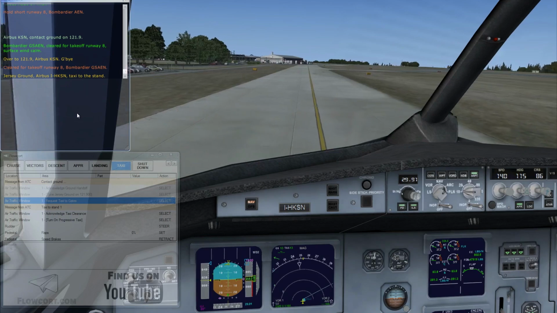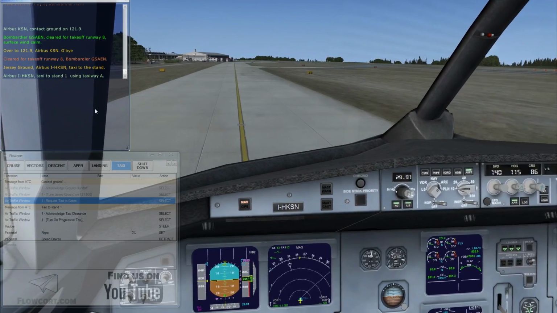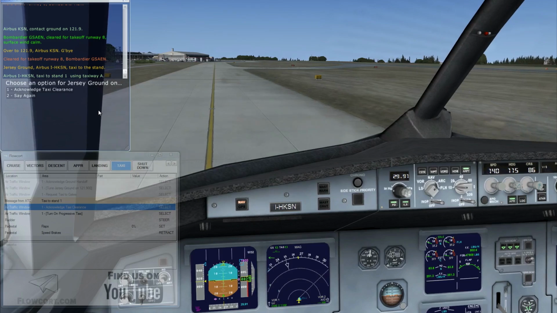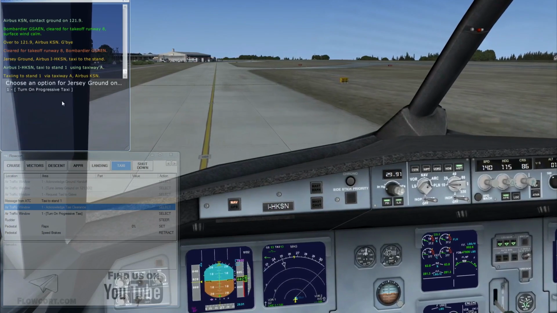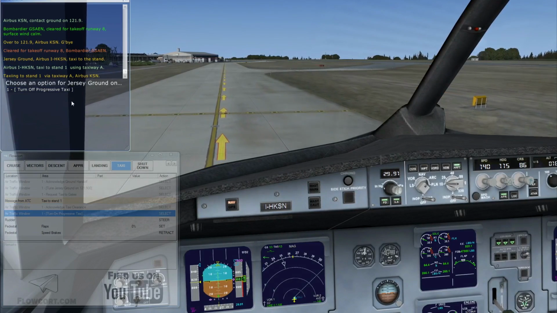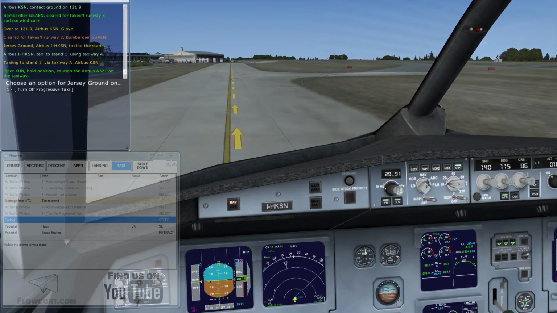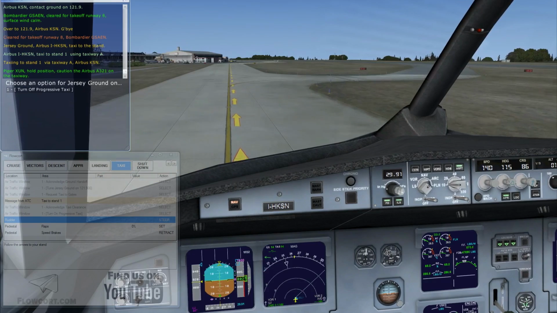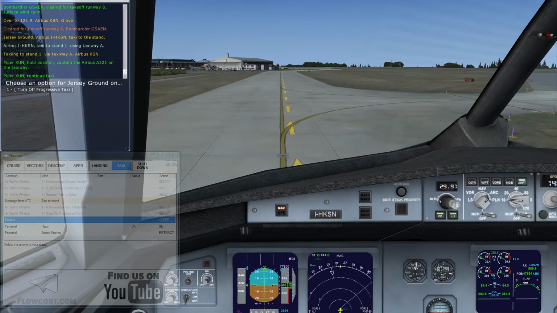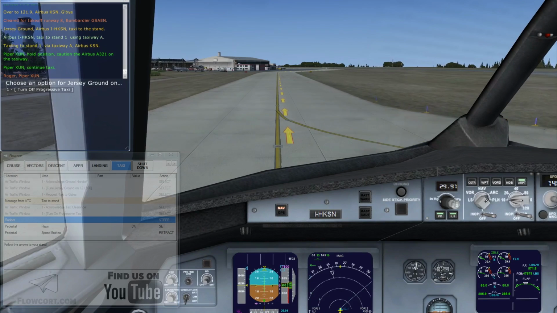Jersey ground, Airbus India. Okay, let's get taxi to gates. Airbus India Hotel Kilo Sierra November, taxi to stand 1 using taxiway Alpha. Taxiing to stand 1 via taxiway Alpha, Airbus Kilo Sierra November. Okay, so let's get ourselves taxied to the stand. 21 on the taxiway. Viper X-ray uniform November, continue taxi. Roger, Viper X-ray uniform November.